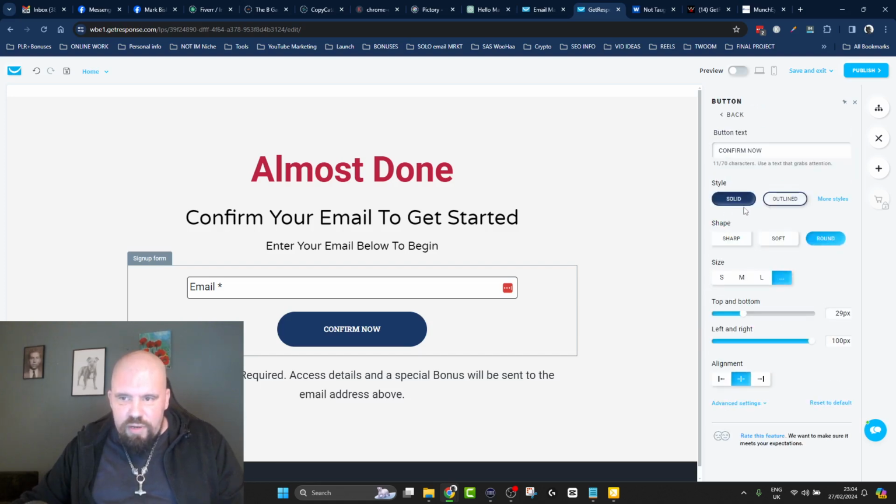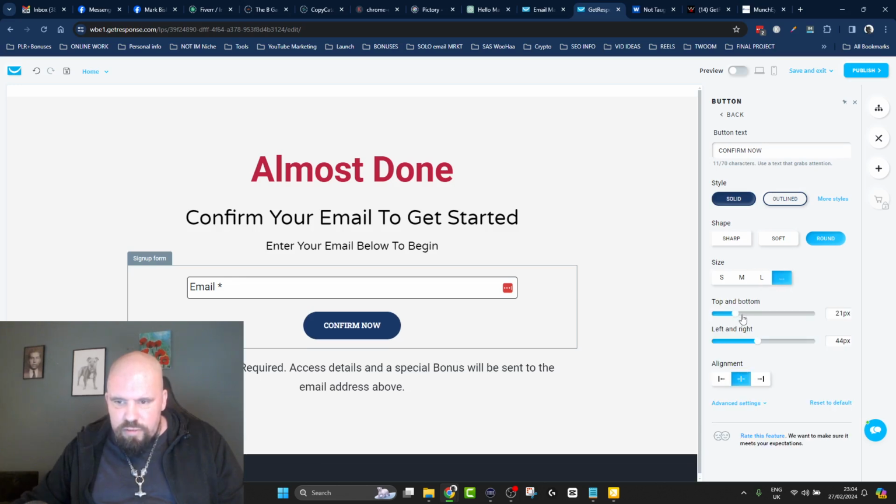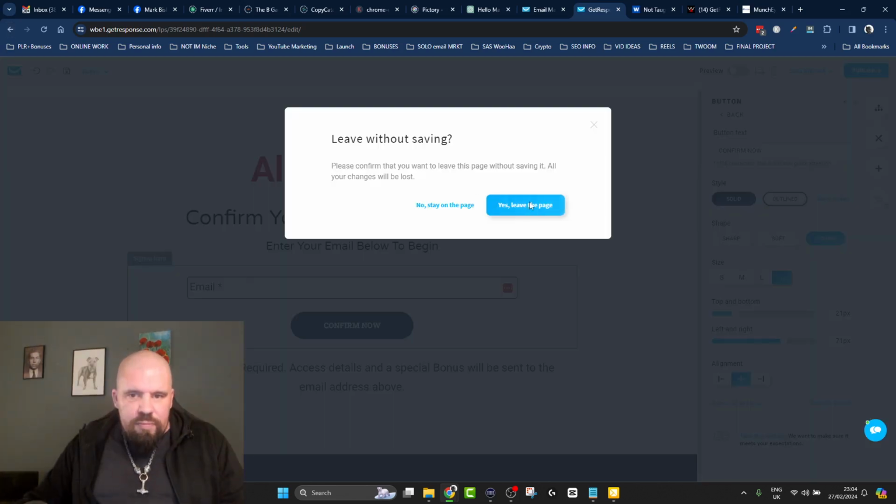And the actual button, again, okay, we want this custom. Okay, I'm not going to waste your time with this, so I'm just going to click away. Yes, leave the page.